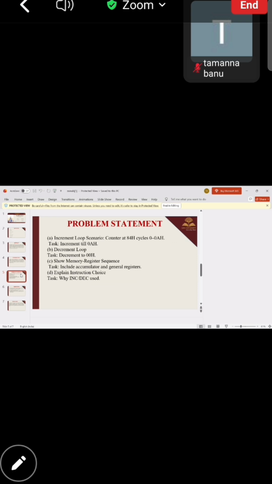Third one is show memory register sequence. Include accumulator and general registers. You are expected to show how the register values like A, B, C, etc. and memory change step by step during the increment and decrement operation. This shows the step-by-step data flow through registers during the execution.